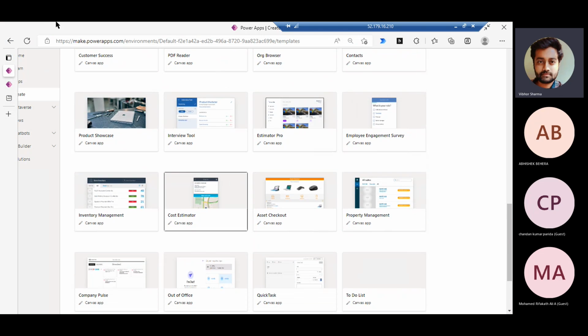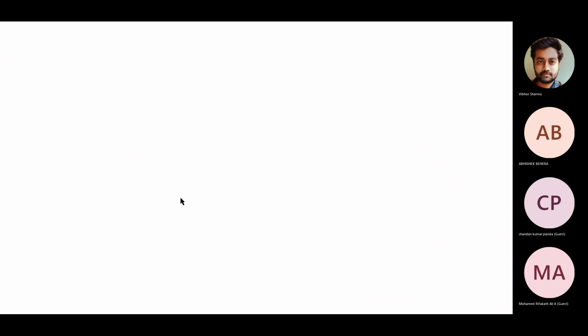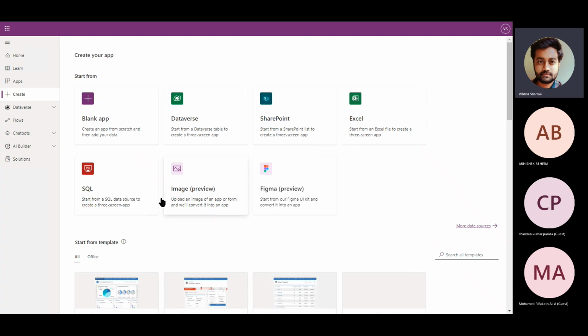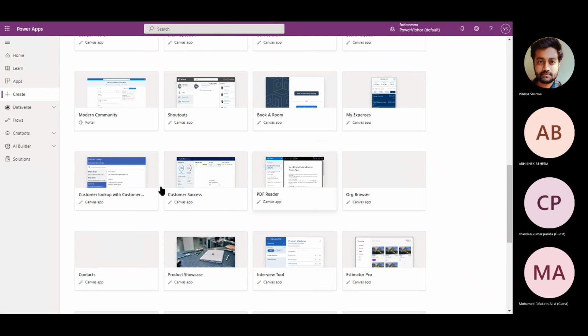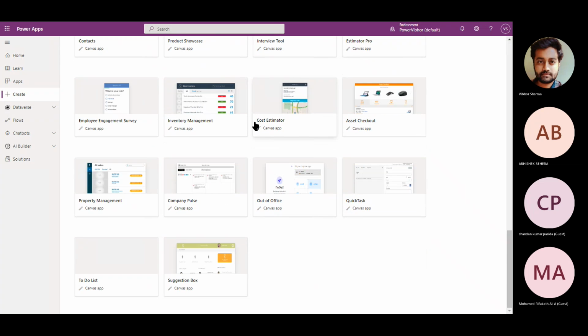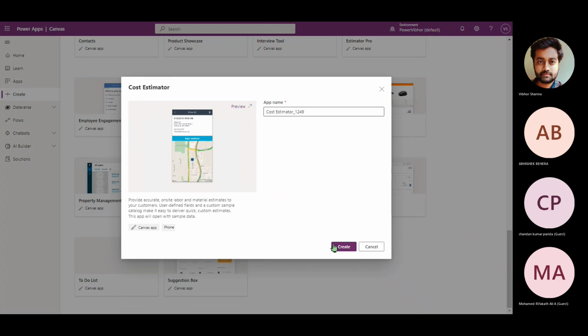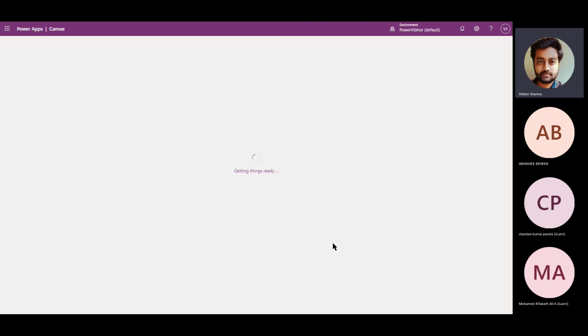Come on, why is it not happening? Just a moment. Let's reload it. Cost estimator. Yeah, create. So I'm using a template and I'll create an application out of it.